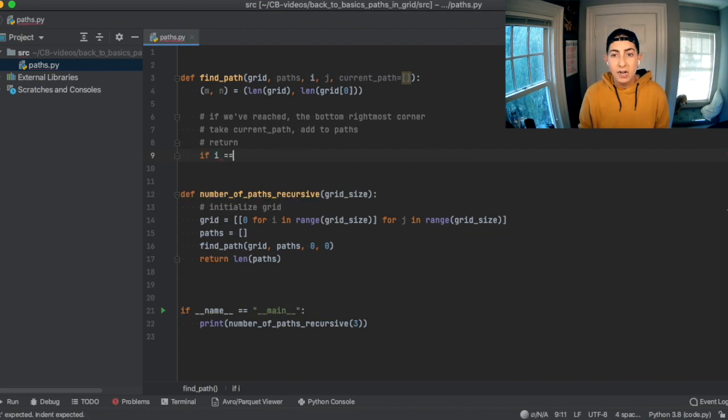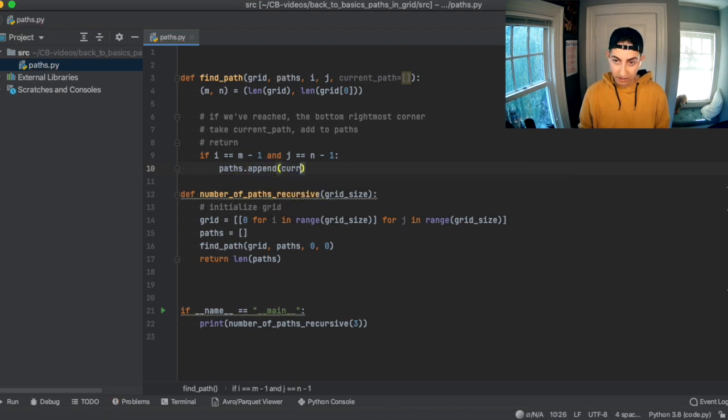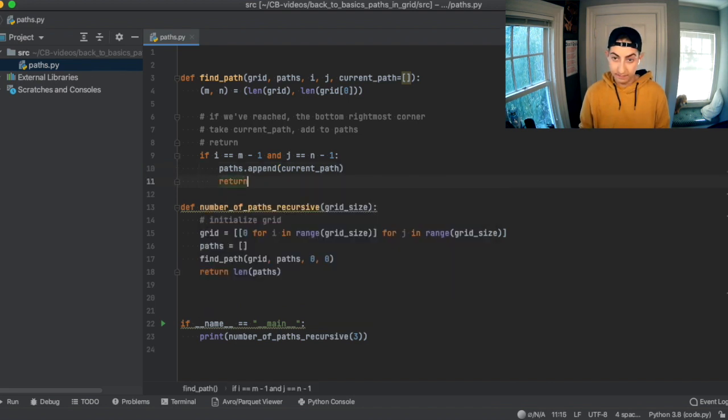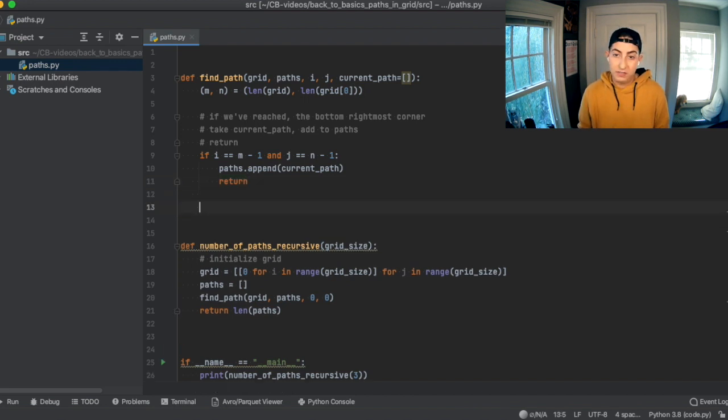So if i is equal to m minus 1 and j is equal to n minus 1, right? Because that's our coordinates here. We want to say paths.append the current path, and return. I think that's really all we have to do here, because we don't have to return the path, since we're keeping track of it in this manager function. Okay, so that's our base case.